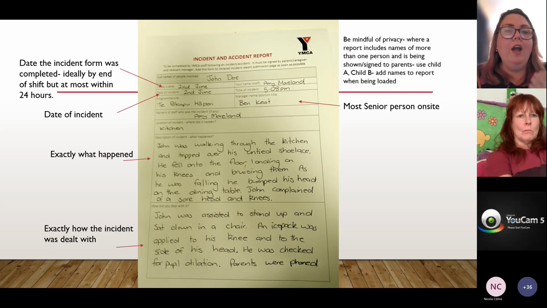When you upload it to the online form, you can combine those incident forms into one incident and put the children's names in the report that's being loaded. But it's really important we're mindful of privacy when we're getting parents to sign names. So we're not putting the names of other children in incident reports that parents are signing.